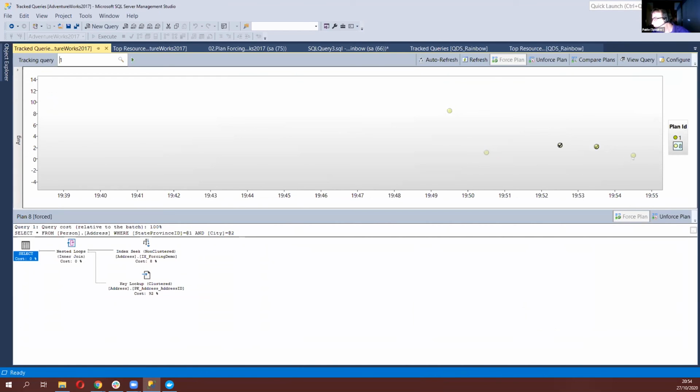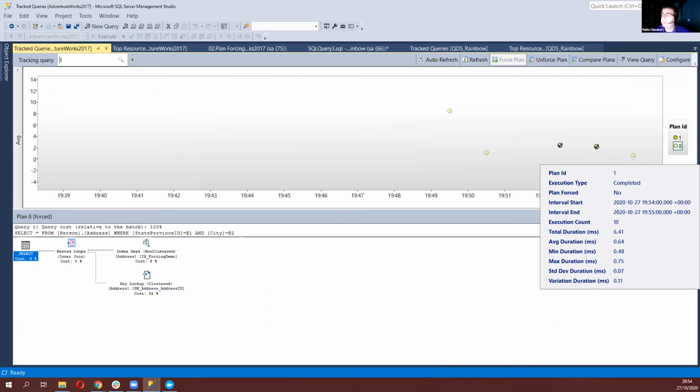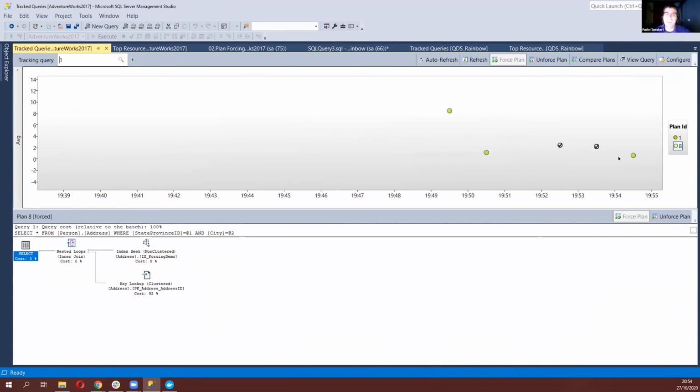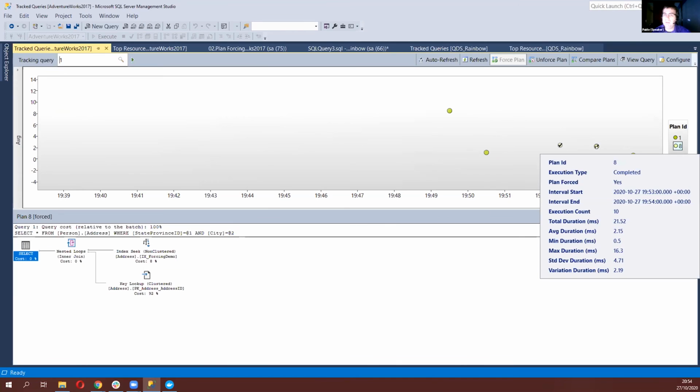There it is. So it's back to using plan number 1. Just notice that I didn't drop the plan, I didn't remove the plan anyway, I didn't unforce the plan. And the SQL Server didn't crash. It didn't recognize that the plan was no longer valid, and it didn't just crash.